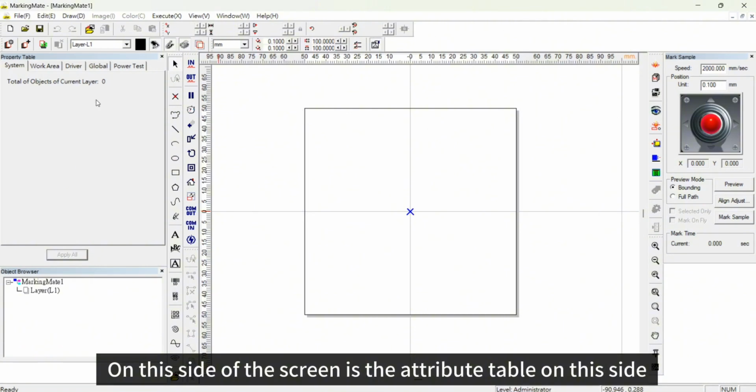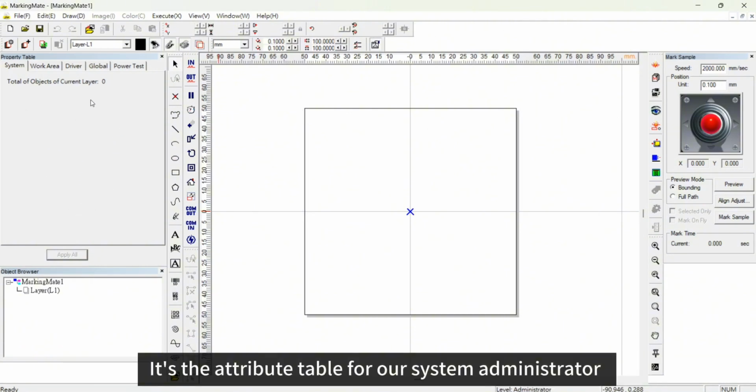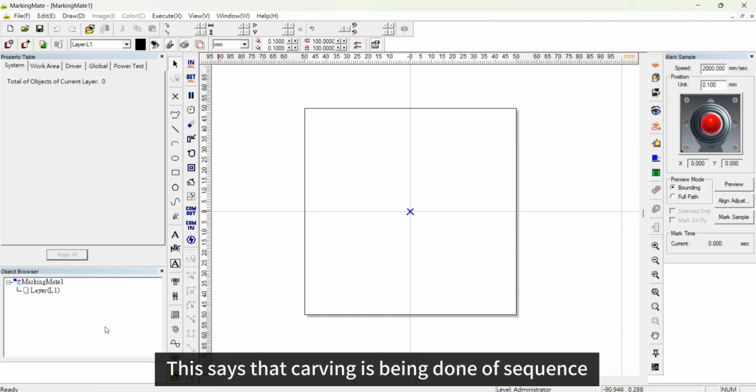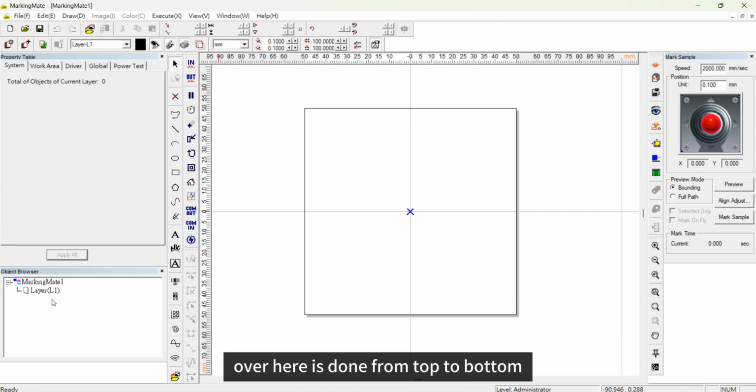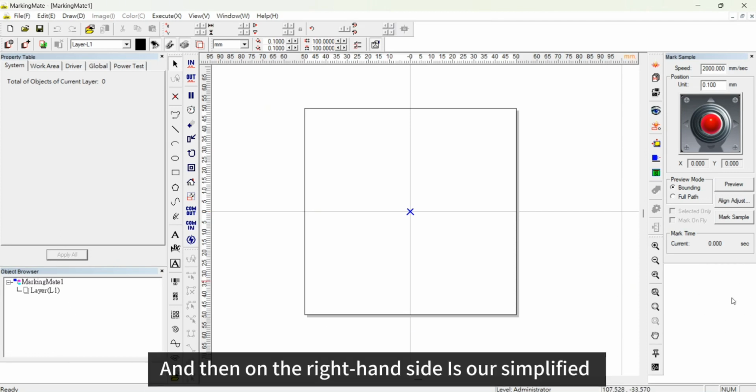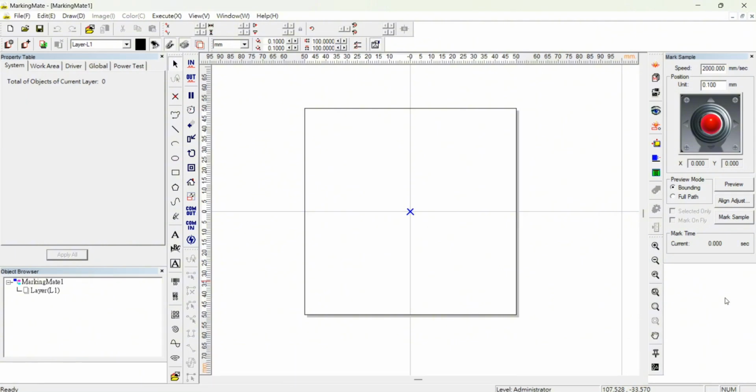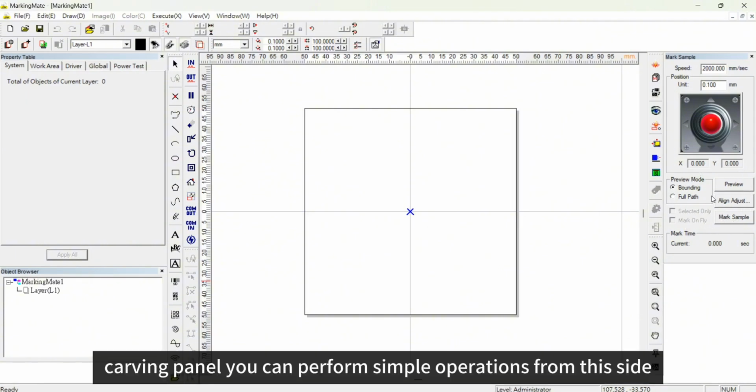On this side of the screen is the attribute table. It's the attribute table for our system administrator. This says that carving is being done in sequence, from top to bottom. And then on the right-hand side is our simplified carving panel. You can perform simple operations from this side.